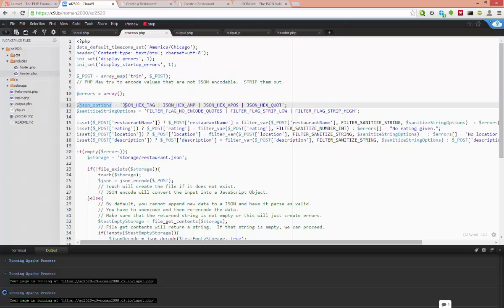So then I have Json Options, and the way that PHP will sometimes demarcate multiple options is with this pipe symbol. So if I wanted to convert hex tags, I could do that. If I wanted to, or convert tags to hexadecimal values, I could do that. I convert ampersands to hexadecimal values, I convert apostrophes to it, or quotations. I'm not actually using this, it's just there for demo. I am using the Sanitized String options.